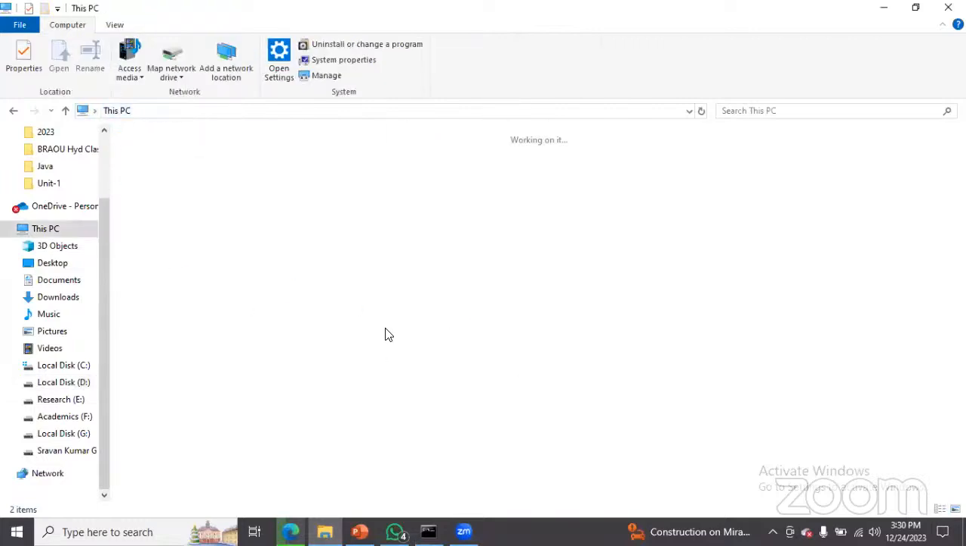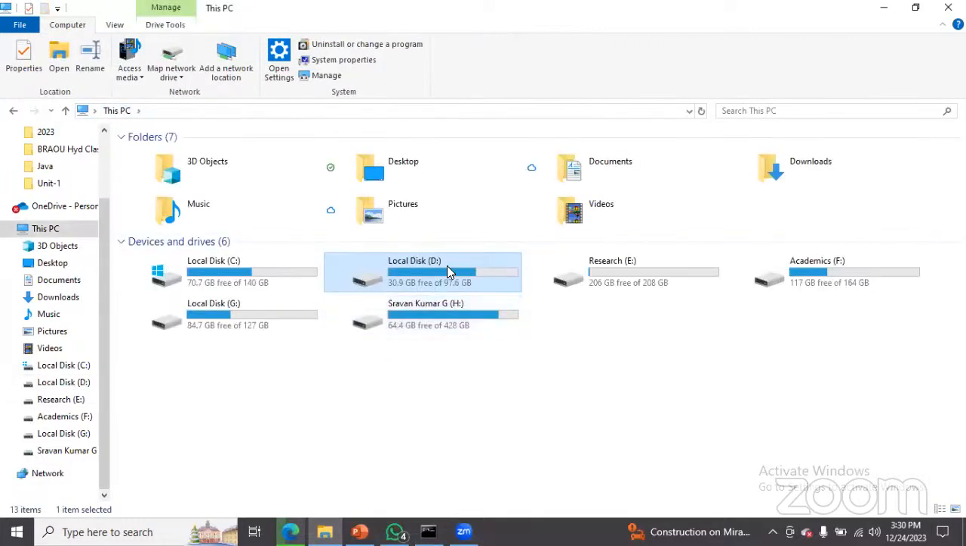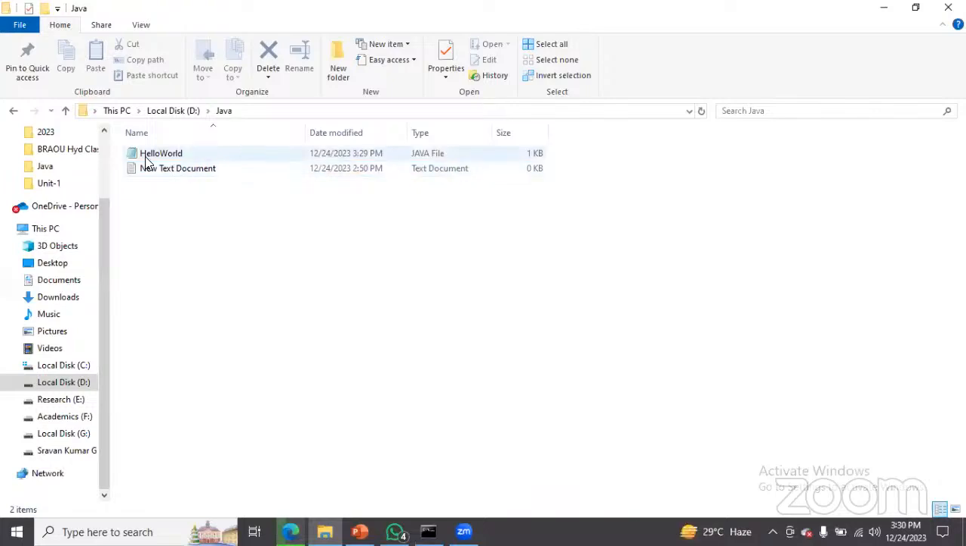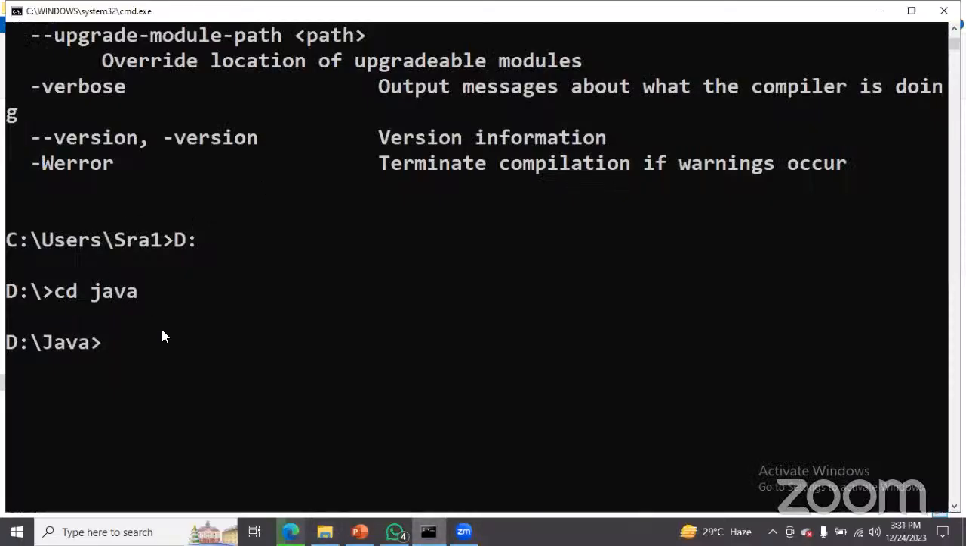Now see this again. Let me show you. I'm opening the D drive. Within the D drive, I have the Java folder here. Open it. I saved our file in the Java folder. So the same thing I am setting here, in the D drive in the Java folder. Now in this location, we have our file. Then you can start the compilation and execution process.